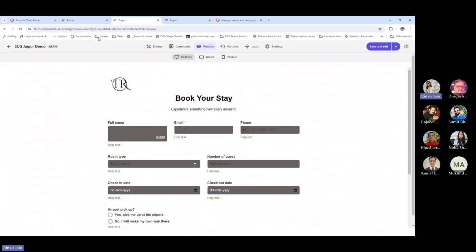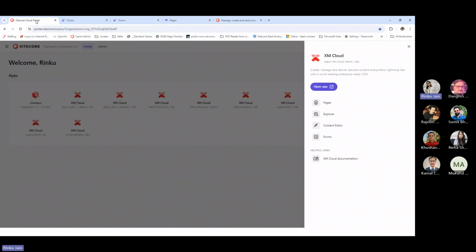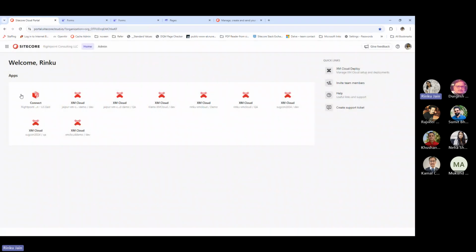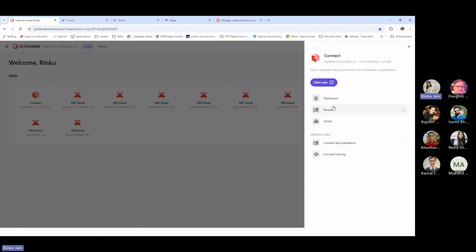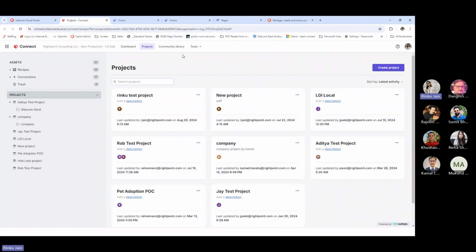So this is one thing, and now the next part is related to webhook. So how we can do that part. For webhook, let's know first what we can do. We can go to Sitecore Connect. So this is our Connect. Now here we have these options: dashboard, recipe, and library. So we need to create the recipe. In dashboard, we can have the analytics related to that, and in library, you can go and choose something from the library itself. From community, we are given some recipes provided, so you can choose that too.